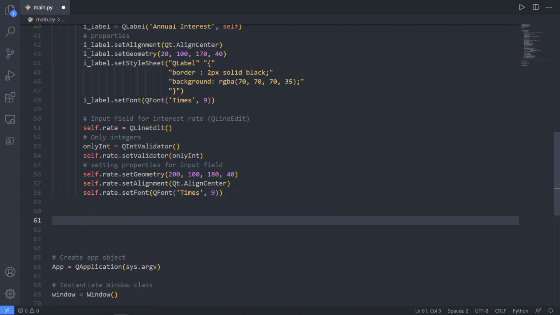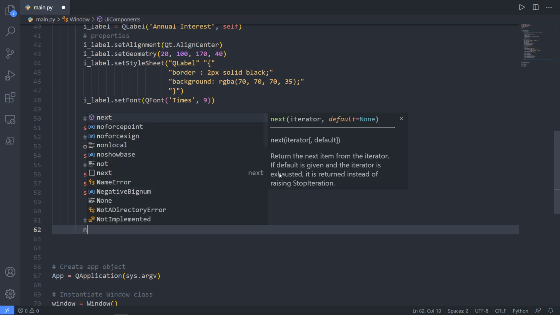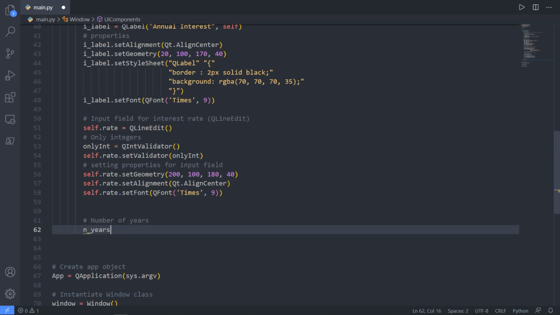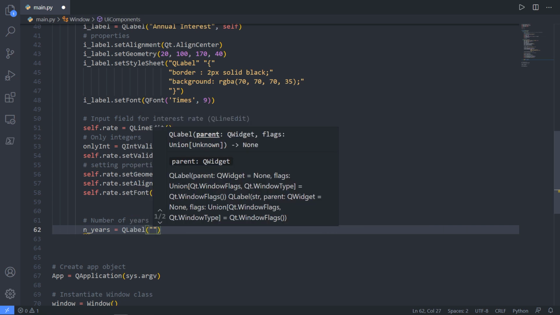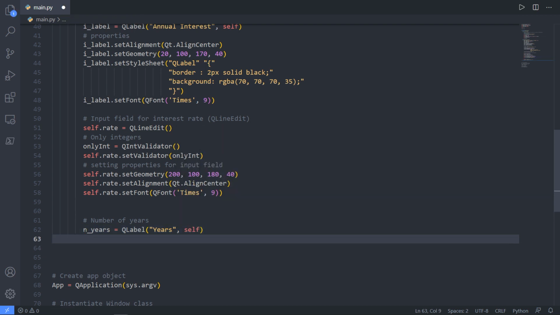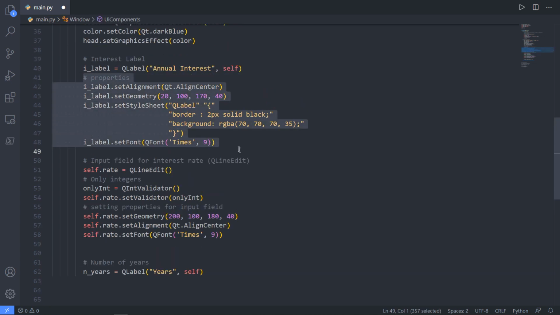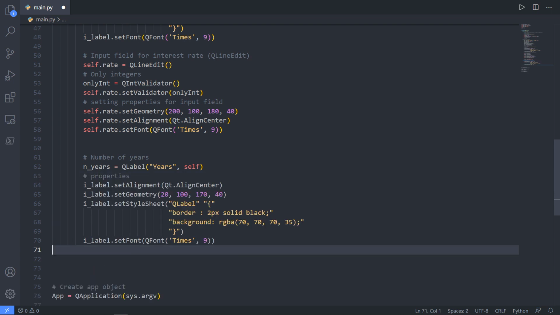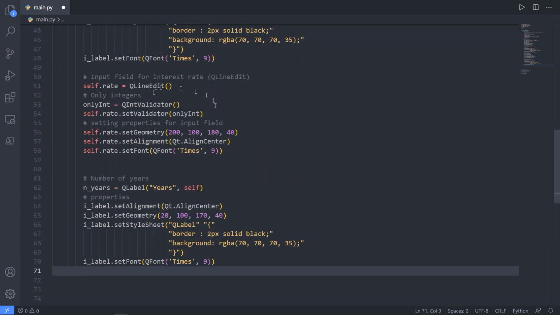Okay, so also we want the number of years, and we'll call it n years. This will be equal to the QLabel, and we'll call it just years, and here is self. And also I want to set some properties for that, so let's copy that, paste it here. And we also want to create a QLineEdit like we did here for the interest rate.